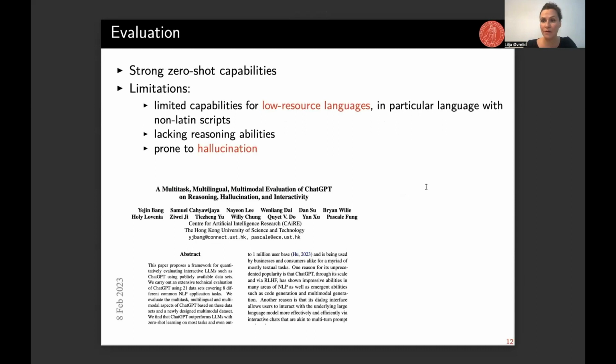As I said, there's also been very limited evaluation of the model. However, earlier this month, one of the first research papers that actually evaluate the model has been released, showing that the model ChatGPT has strong zero-shot capabilities, meaning that it can excel at a number of tasks which it was not explicitly trained for. That being said, it also has clear limitations. For instance, for low resource languages, it is lacking in several types of reasoning, and it is also prone to hallucination, of actually making up facts.